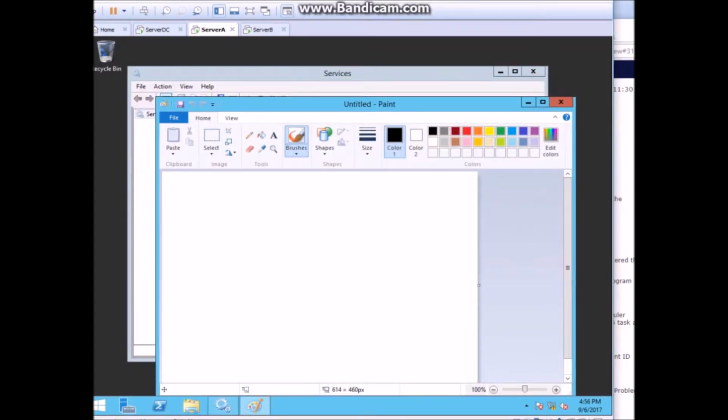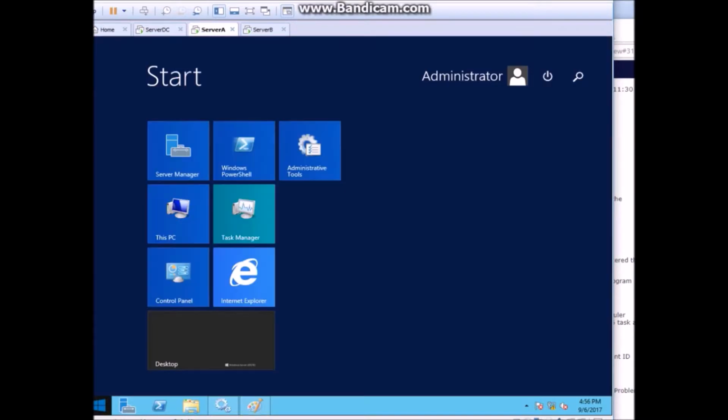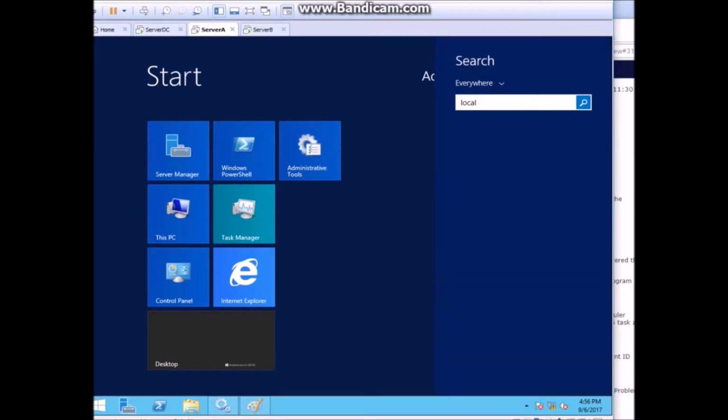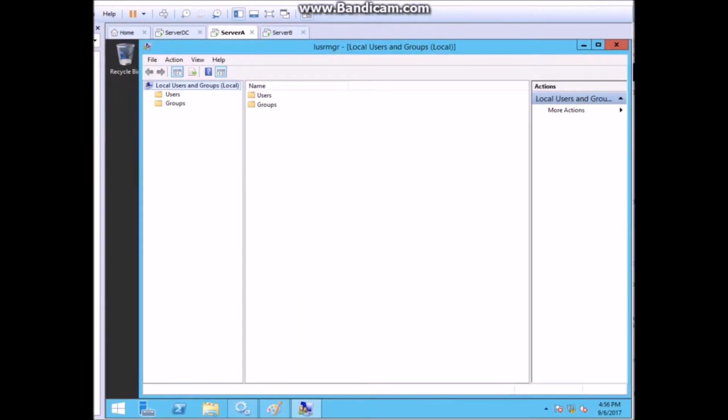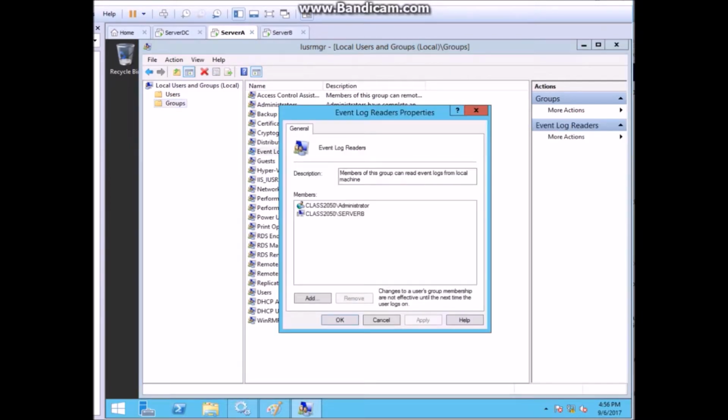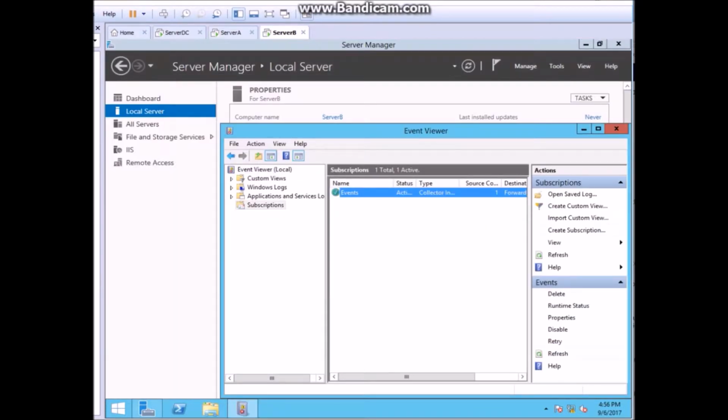The next thing I have to do is I actually have to go back to server A. And what I'm going to do is, well actually I already did it earlier, but I'm going to go to local users and groups. And in groups, I'm going to make sure that server B is added to the event log readers group, so that I'll be able to see server A events on server B.